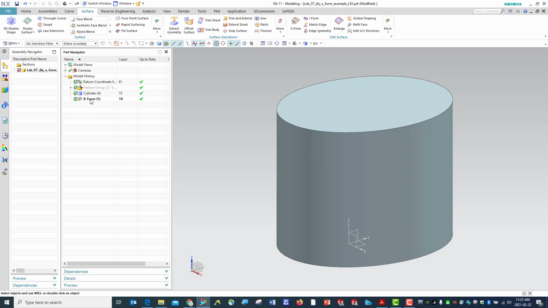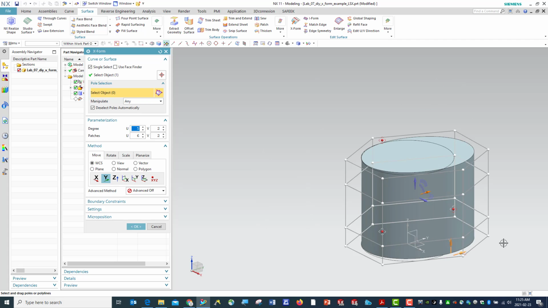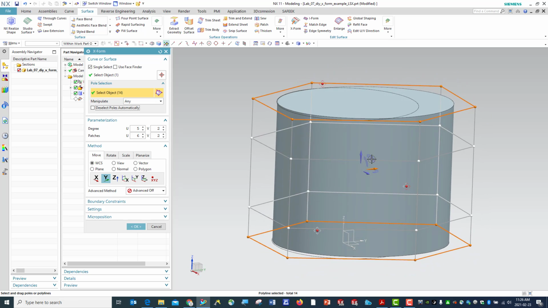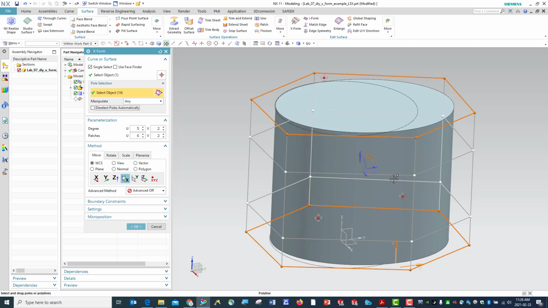Okay. Once you've done your modification, you can always use edit parameter or edit with rollback to modify your form. So let me try to control this surface and add one more. I'm going to move those poles on this plane, which is the YZ plane.